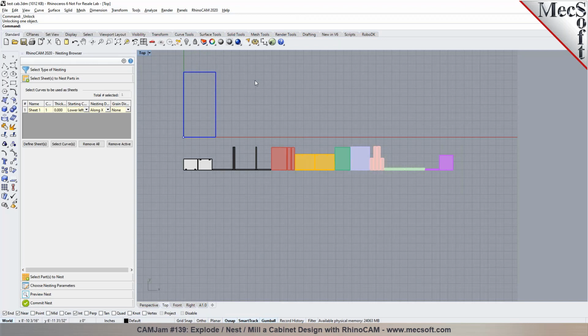So we have one sheet. We have a thickness of 3/4 of an inch, right? We've defined the sheet thickness. And then we have the starting corner and nesting direction and grain direction here. We can set the grain direction to either along X, Y, or leave it as none if we do not need to specify grain direction. The next step is go to select parts to nest.